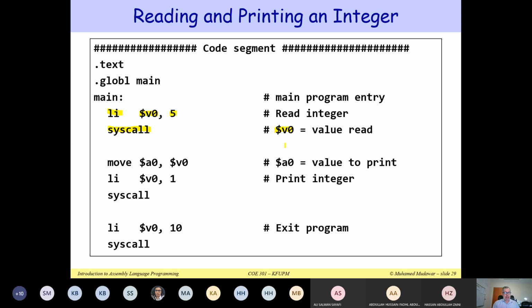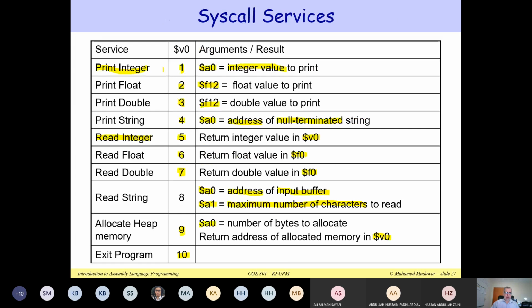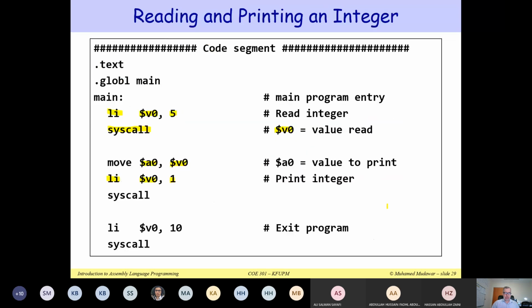Now, if you would like to print this integer, you have to move V0 into A0, so you pass the value of the integer in A0. Notice that load immediate is going to initialize V0 with the number 1. If you go back, 1 is print integer, and A0 must contain the integer value to print. So we copy the value of V0 into A0, initialize V0 with 1, and I have another system call instruction. This second system call instruction is going to print the value that was read by the first system call.